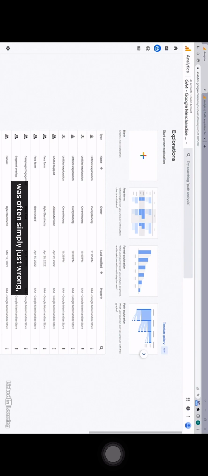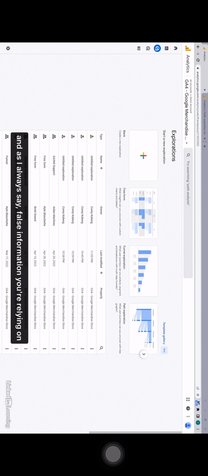Pathing has been much improved for GA4. Now, it has a similar look to the behavior flow reports in the previous version. It kept those Sankey diagrams that are so intuitive and visually appealing, but the underlying functionality is much improved. One of the biggest problems of the previous version is that they were quite slow, but also that they only used a tiny fraction of the actual data in your account, a process known as sampling. Now, this means that the data you saw was often simply just wrong. And as I always say, false information you're relying on is worse than no information. So they could also only show a handful of paths.